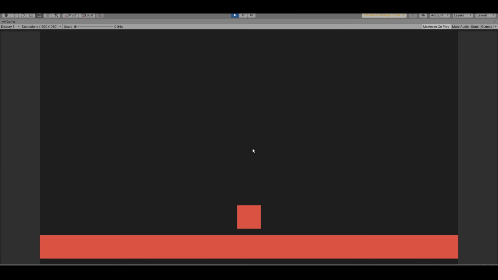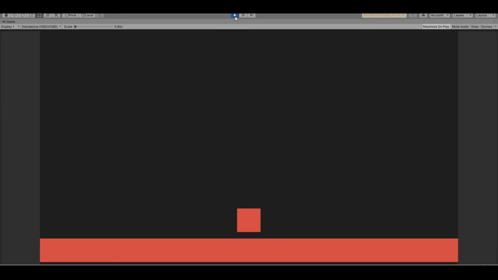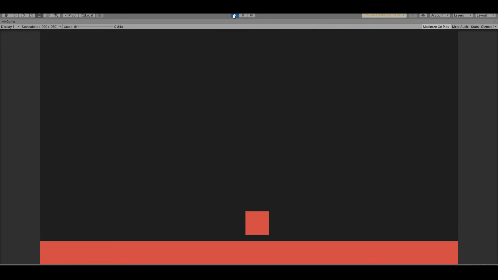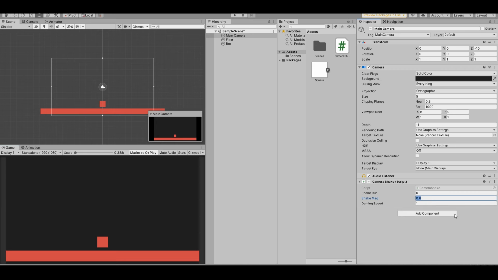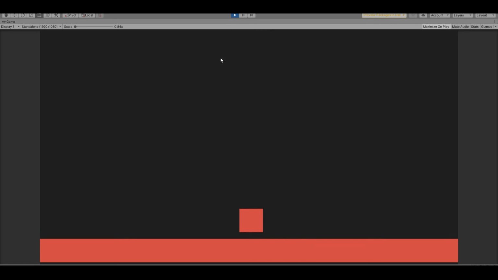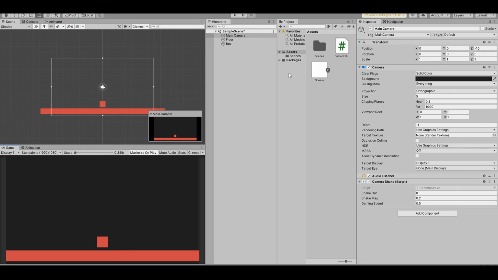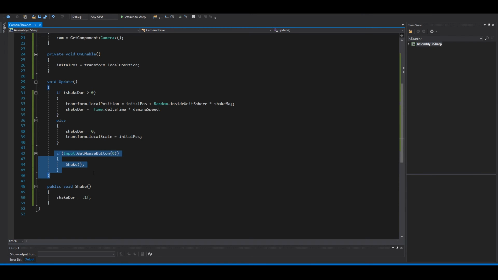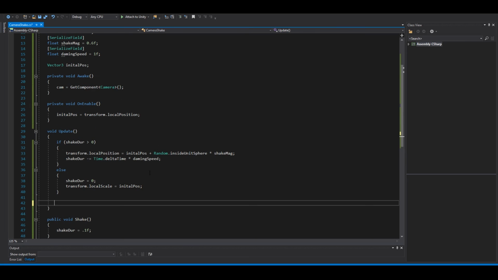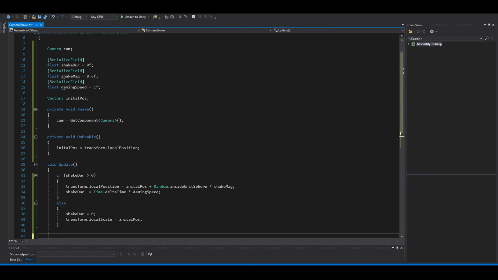Play. You can see it's very shaky. And if you want to set this down, you can just change here and test out what's working for you. So you can see the difference here, it's much less shake. And if you want to access this not just with your mouse, you can just delete this. If you want to access this in other script, I will walk you through that now.